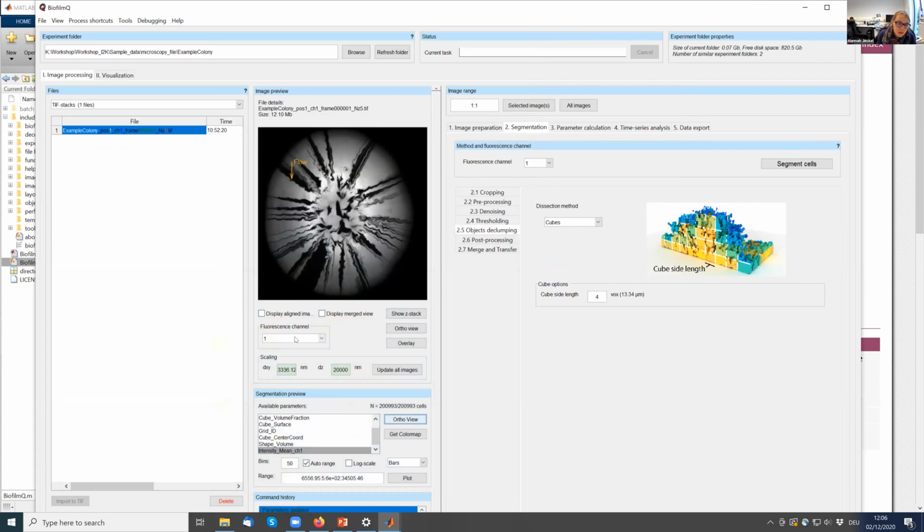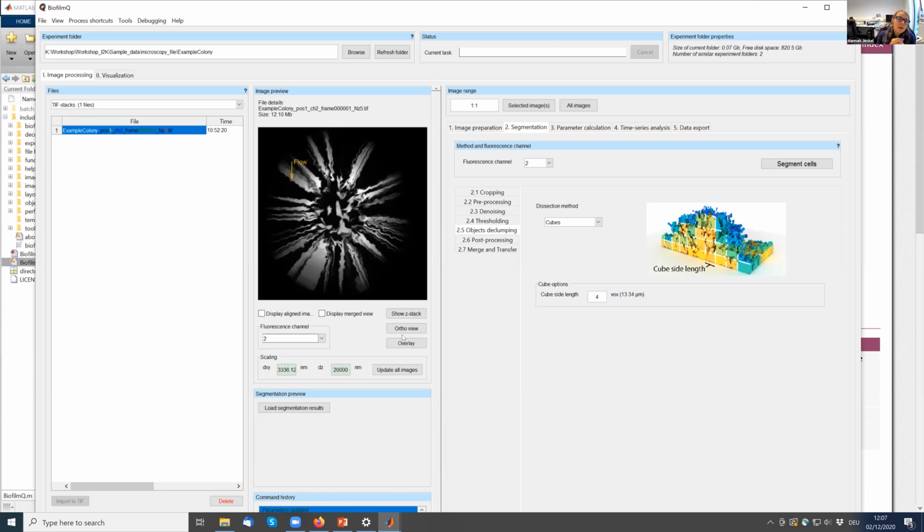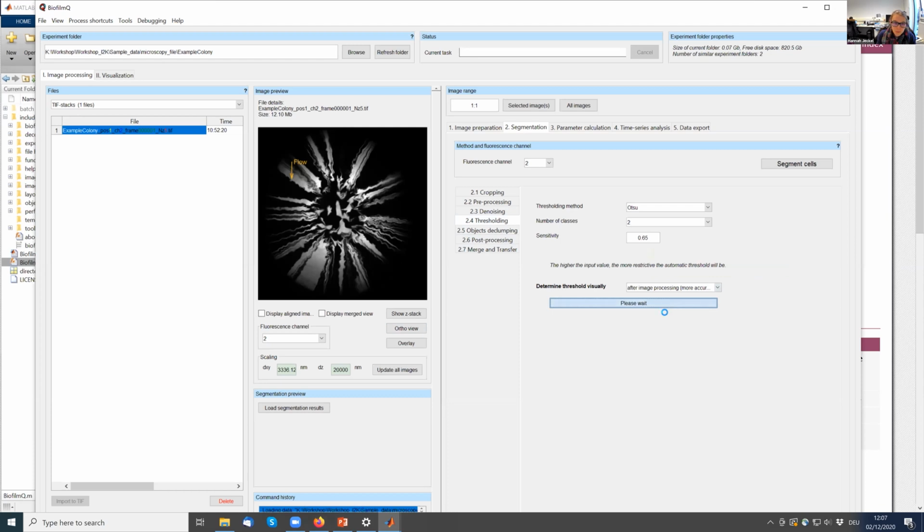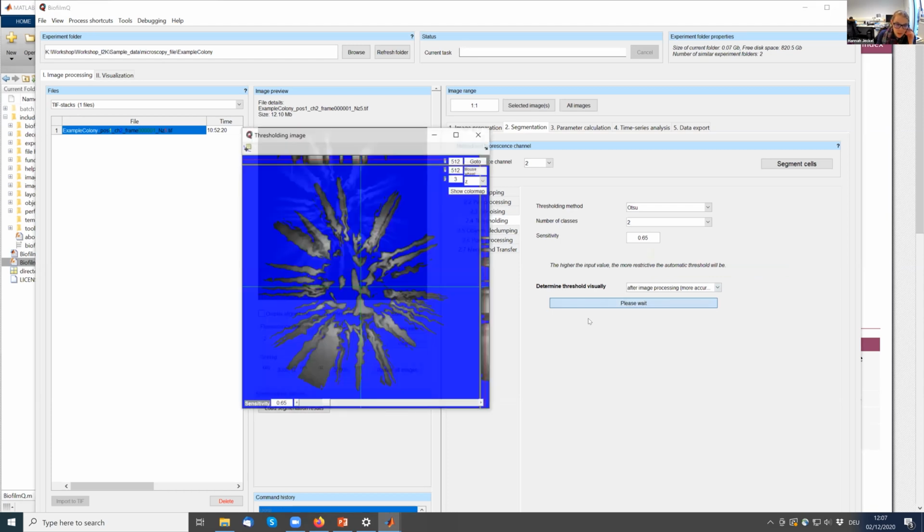So now we're going to segment the second channel, and we want to do this the same way as we did for the first channel, which means we want to apply the same filters. We want to apply the same cube length, which is important if you want to do the merging later. We do, however, want to double check that the threshold works, because as the second channel might have a little bit of a different fluorescence profile, the thresholding might not be optimal anymore. So let's have a look at that.